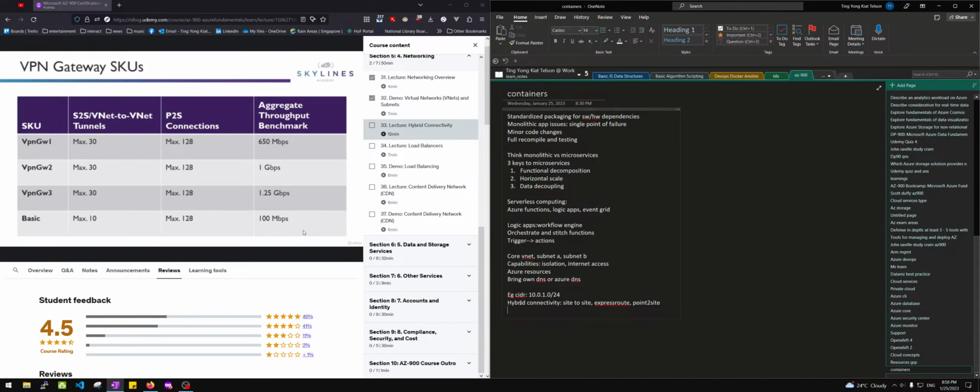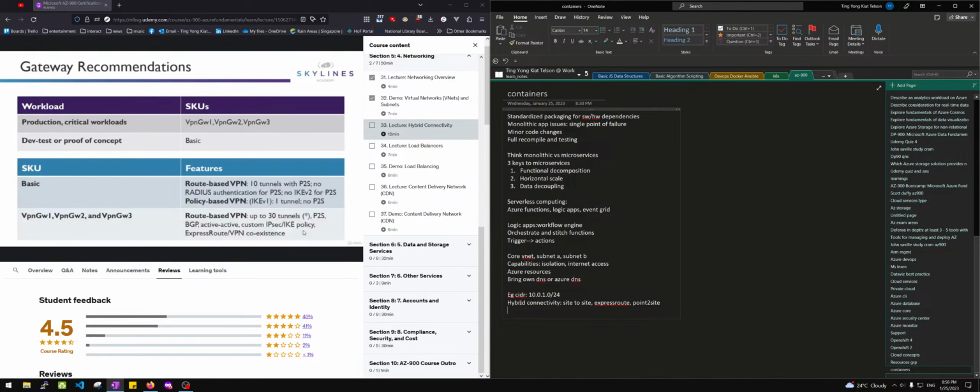You really have to get into VPN Gateway 1, 2, or 3, where they start at 650 meg, going up to 1 gigabit a second on VPN Gateway 2, 1.25 on VPN Gateway 3, and those gateways allow for the max of 30 tunnels, so a lot more flexibility. If you look at it from a recommendation standpoint, pretty much if it's a production critical workload, you're not going to use the basic. You're just going to pick the VPN Gateway SKU that meets your throughput requirements. If it's dev test or proof of concept, then sure, the basic SKU is fine.